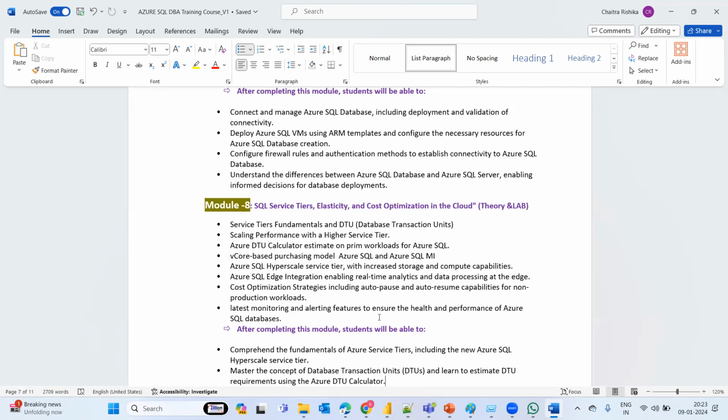We do have general purpose and business critical hyperscale models, and basic, standard, and premium. These are the DTU models which we are going to use. But all together, whatever business use case we are going to use depends upon your client requirement. Based upon that, you can take it.